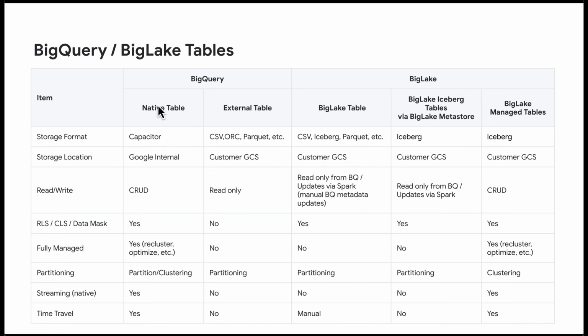So here you can see we have native BigQuery tables, these are the normal tables users create by default. And we have external tables, which are sort of the previous version of external tables. We now have BigLake tables, which are, I would say, better than the external tables since they support more features like row-level security, and they are constantly being updated. There's BigLake Iceberg tables via the BigLake Metastore and BigLake Managed Tables. So let's go through these.